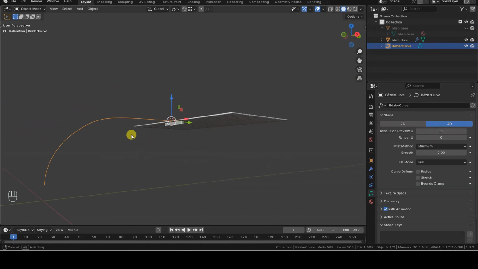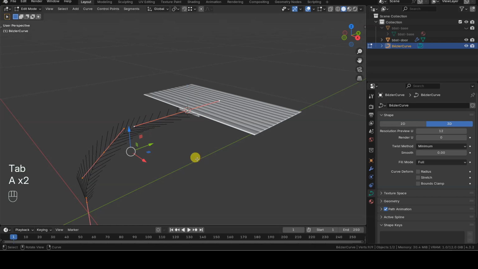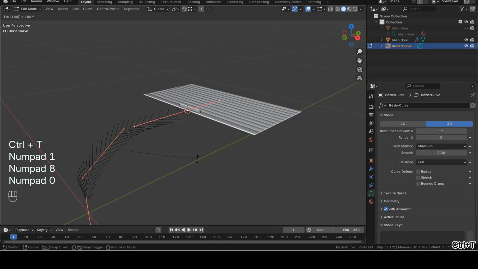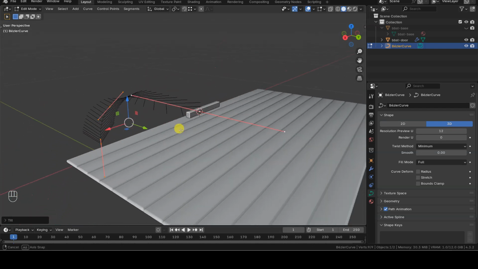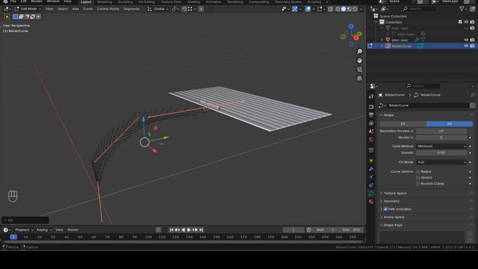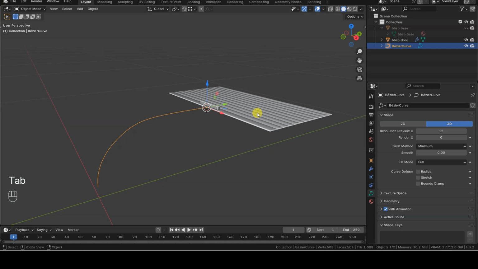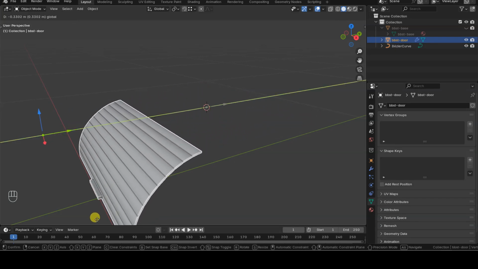The lid now appears upside down, meaning the correct tilting value is actually 180 degrees. So I switch back to edit mode, select all the control points of the curve, press Ctrl-T, type 180, hit enter, and return to object mode. Now, I can select the lid and move it along the path curve in object mode, achieving the desired result.